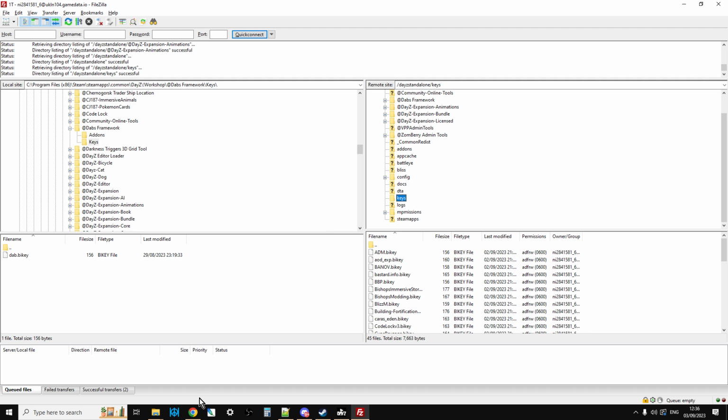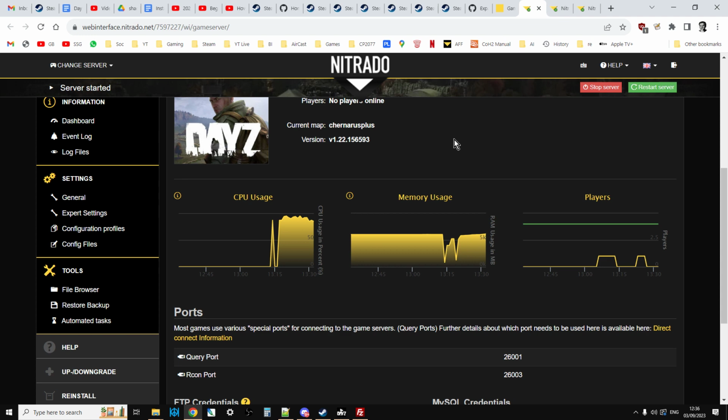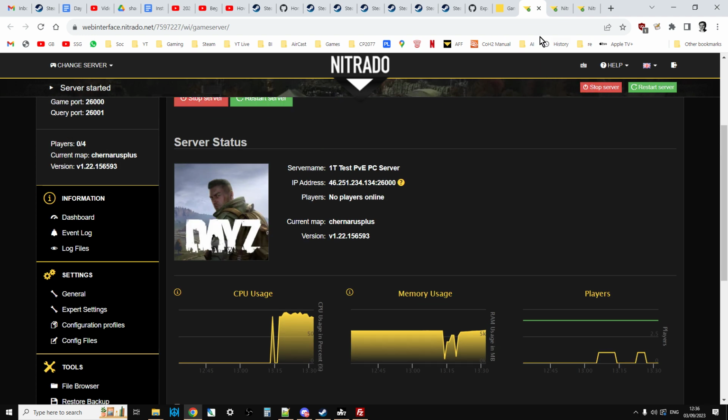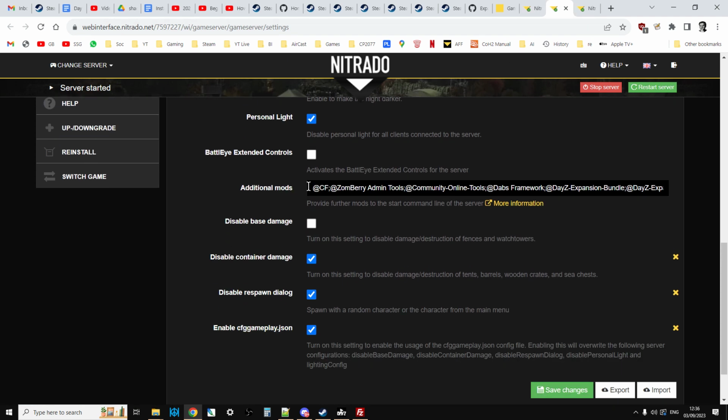Next thing we need to do is go to your server and stop it. So you want to go to your server and click stop so it stops. Then, using Nitrado as an example, we want to go to the settings, general settings, and find the additional mod section. Now, it could be that your particular server provider allows you access to the .bat file, the Windows batch file that starts your server.